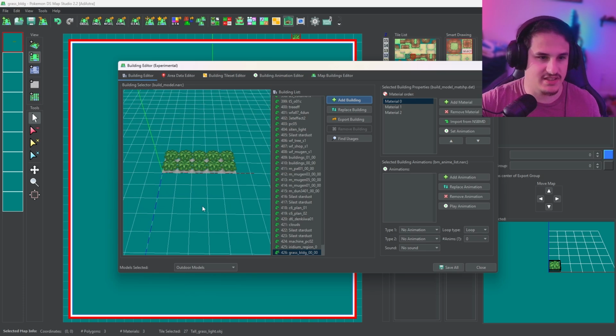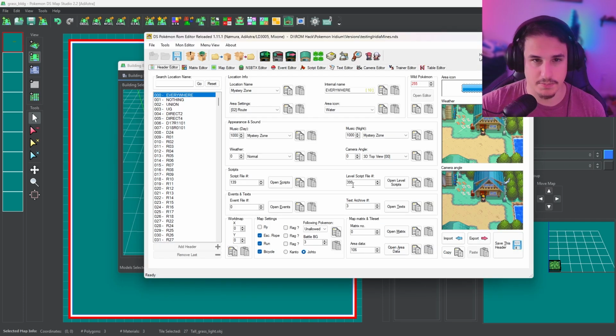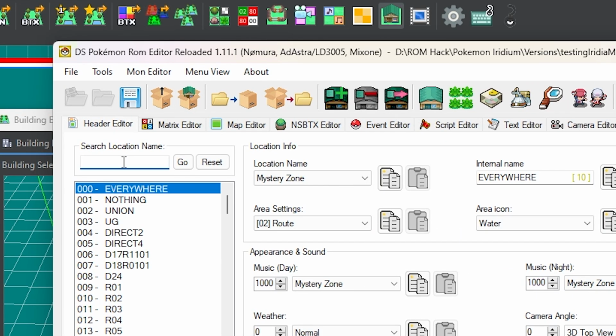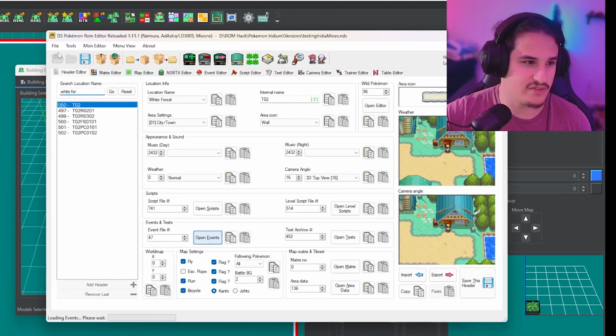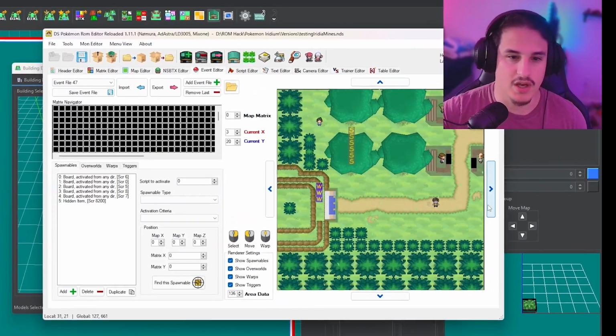Now that we've added the building to the game, we also need to add it to the specific area data for the map we're going to be using. So this is where DSPRE comes into play. For me, I'm going to be using White Forest. I've ported the Gen 5 White Forest into Gen 4, and I'm going to go and just hit Open Events after I search it up, and I'll show you what I want to do.